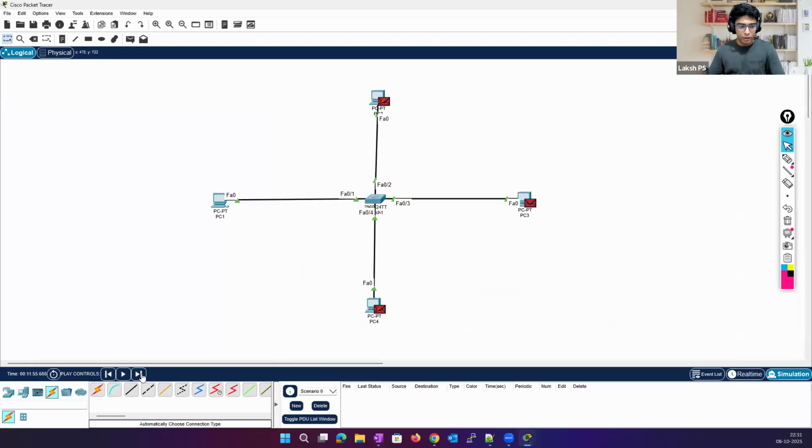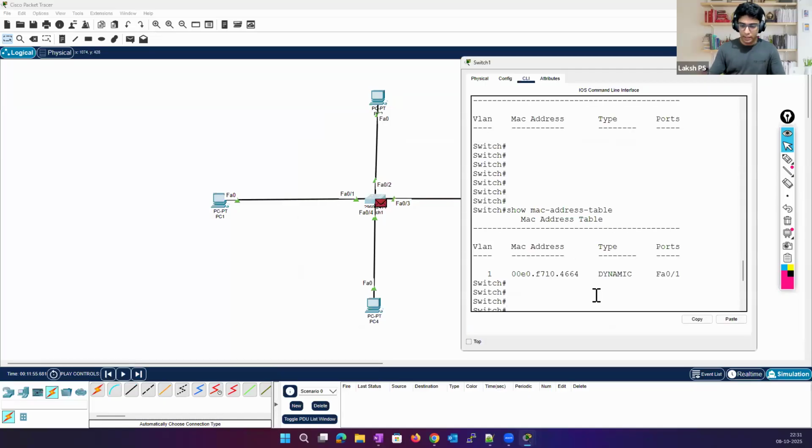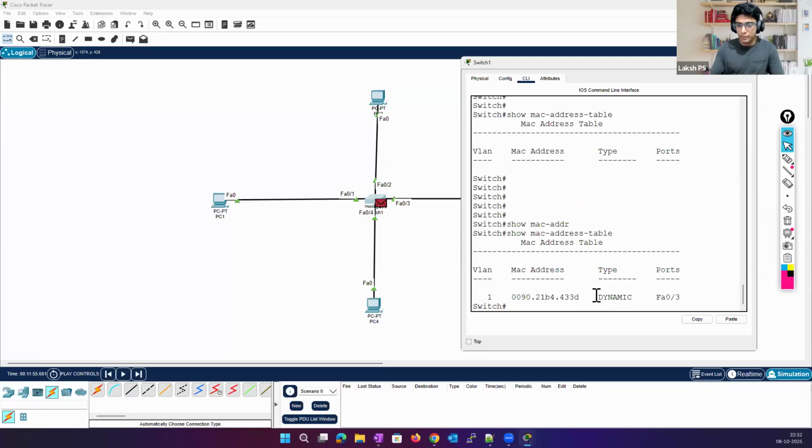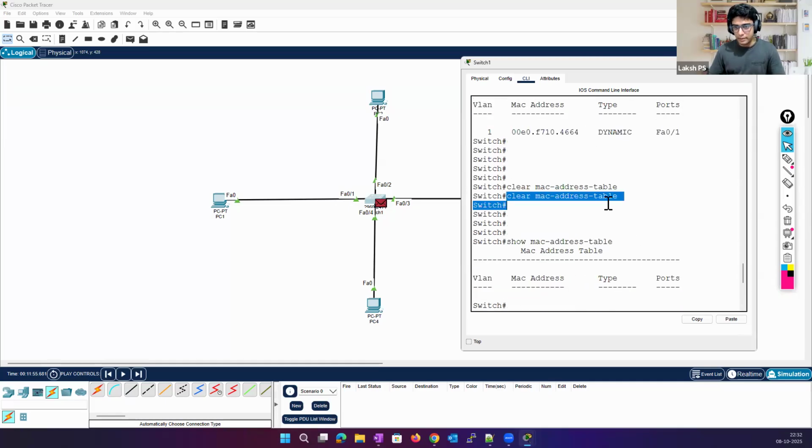Now PC number 3 sends the response to switch number 1. When switch number 1 receives it, let's check. As we know, when the switch receives the data, it will populate the MAC address table using the source MAC address. So let's do a show MAC address table, and we can see 433D has been populated with the interface fast Ethernet 0/3 over here. And because previously I cleared the MAC address table, the MAC address of PC number 1 is not present in the MAC address table.